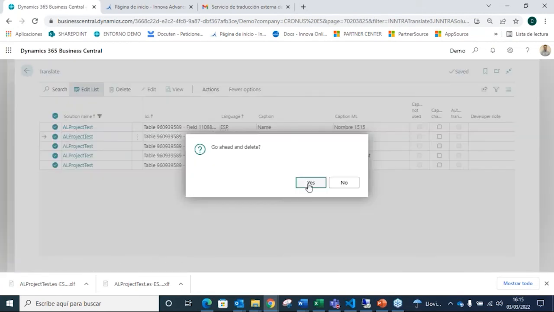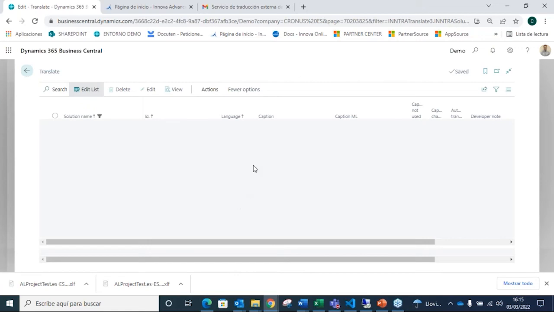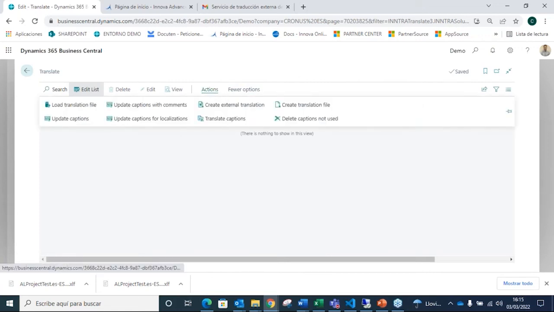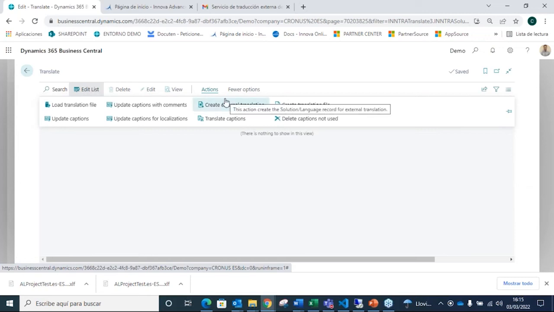Delete. Another modality available is, for example, if we want to select a different language of the aforementioned, the process to follow would be quite similar. I mean, we don't have the translations done for any other language. What we want is to use a completely new language. Therefore, we can use the update caption tool, update captions.